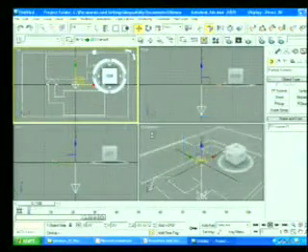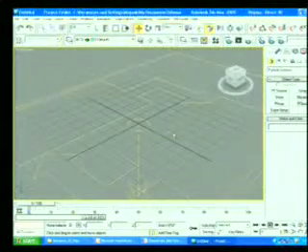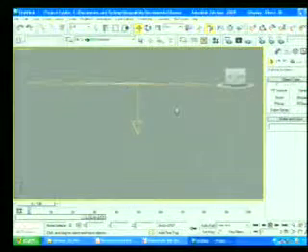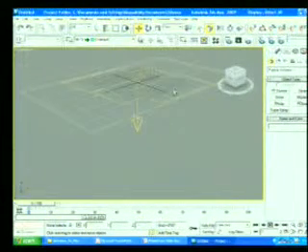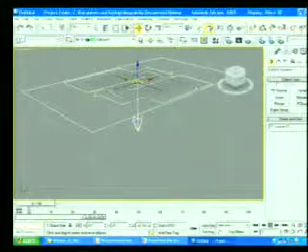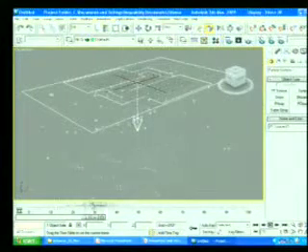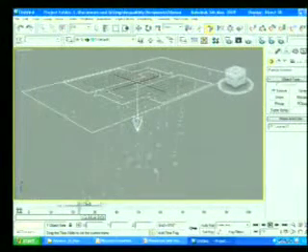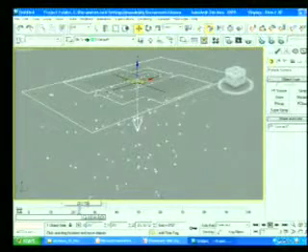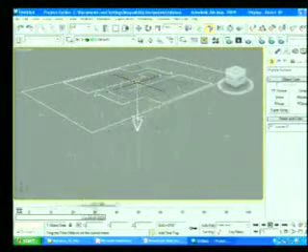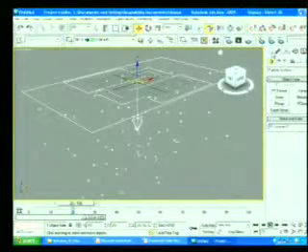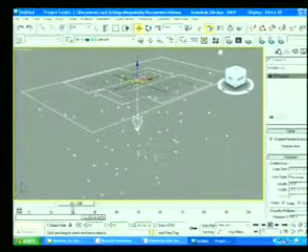Make it in the top view, go to the perspective. This is what we call an emitter of the particles. These all are particle emitters, and when we drag this time, we can see there are some particles here. We can control these particles from the modify panel.